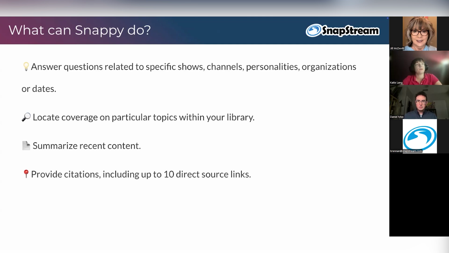So Snappy is able to provide you with up to 10 direct source links to recordings within your library. It's usually at least one source, but typically I find it to be between 3 and 10 sources that Snappy is able to give you.